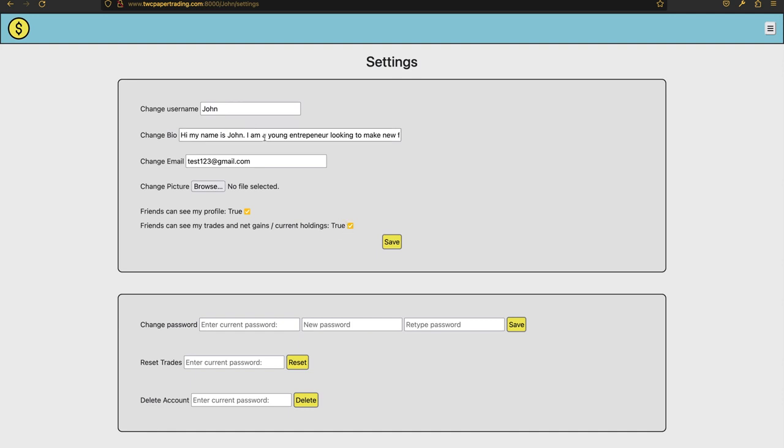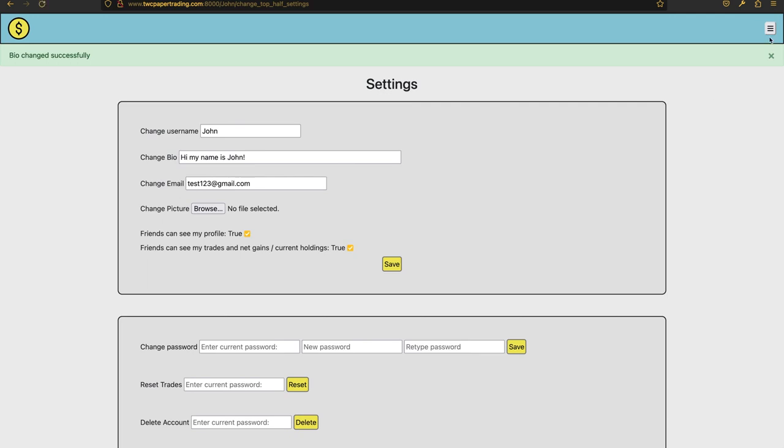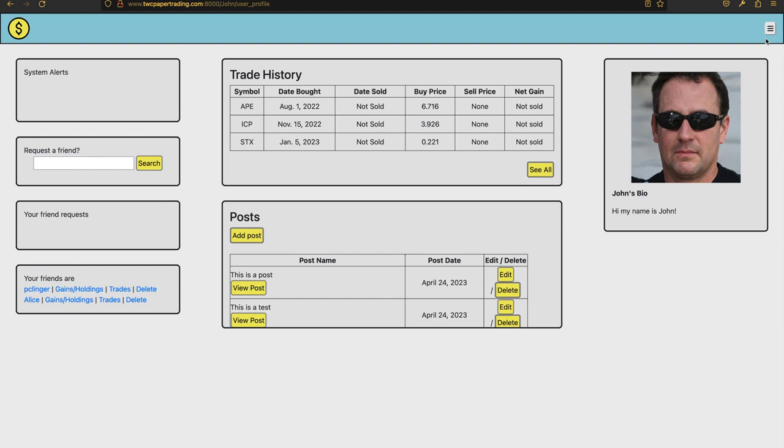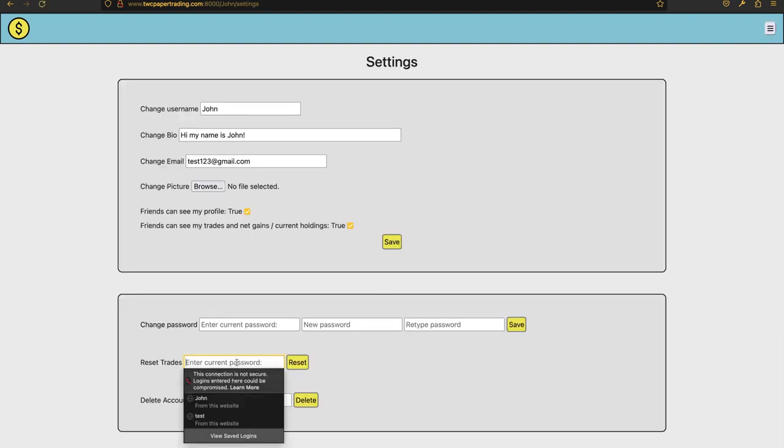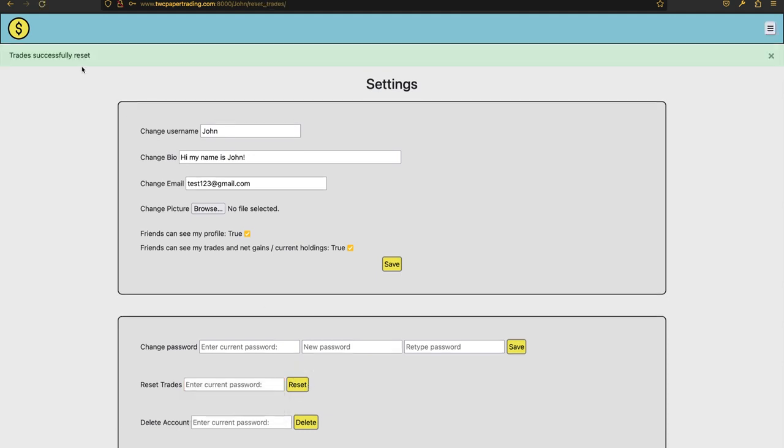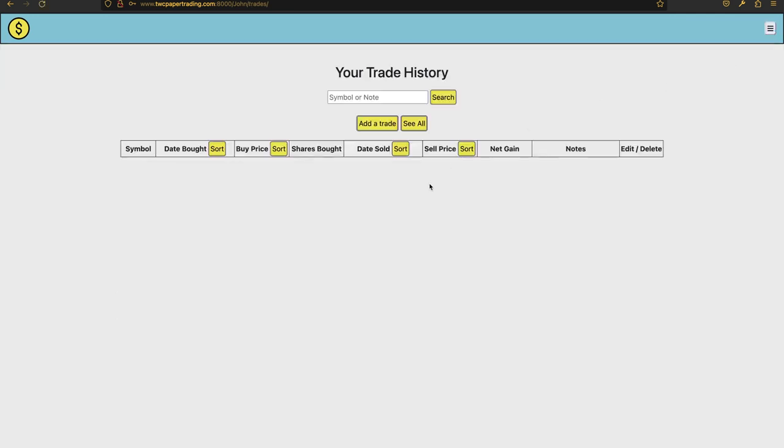So if we want to change, let's say our bio, let's say, hi, I am John, with an exclamation point. Hit save. We can go to our profile, and we see that it's updated. We go back to our settings, and let's just do one of the bigger setting changes. So we'll reset our trades. We put in our password real quick, hit reset, get a little message, trade successfully reset. We go to our trades, we see they've been reset.